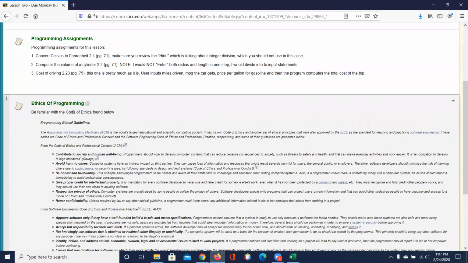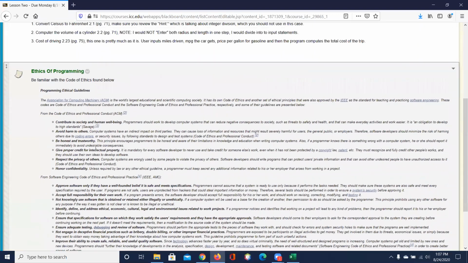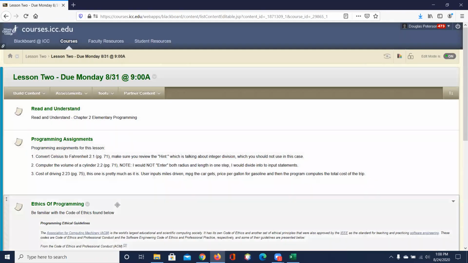And then I included this ethics of programming. And again, this is something you should strive for. Again, be honest, trustworthy, stuff like that. It's just a matter of basic, normal human rules that you should follow. Not to be a slug or anything, you know.